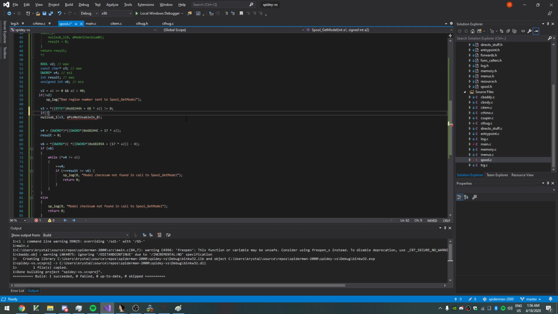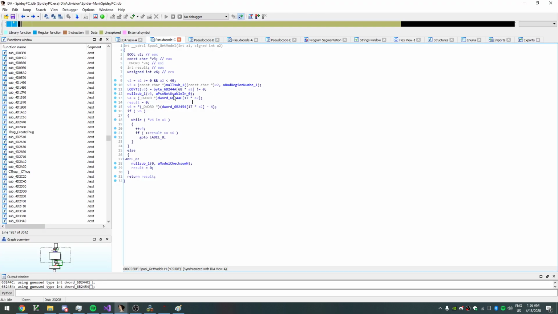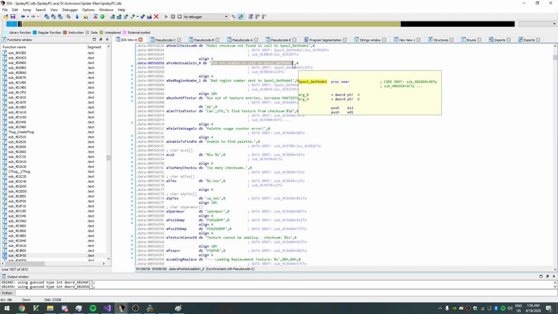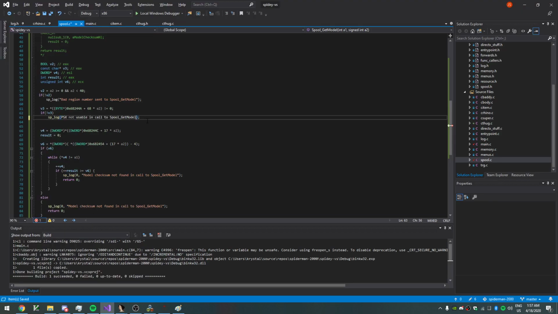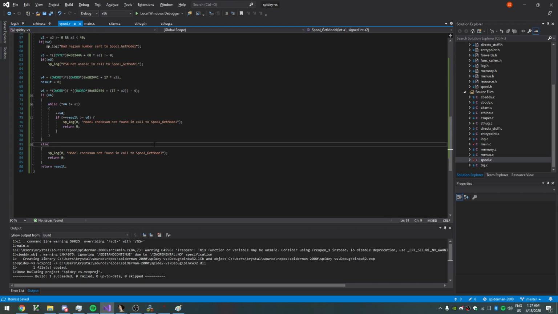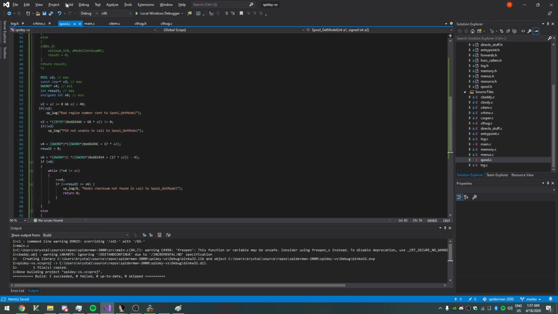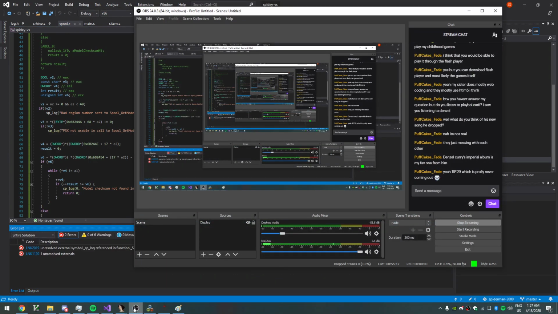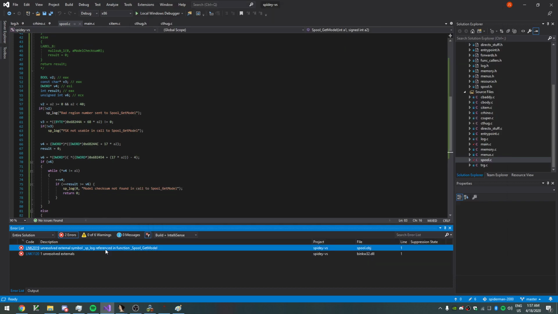So, if not V3. Log. So let's quickly go through it. Yeah, I guess this should work. Okay. What the fuck? Well, at least All Our Red is dropping. Supposedly.